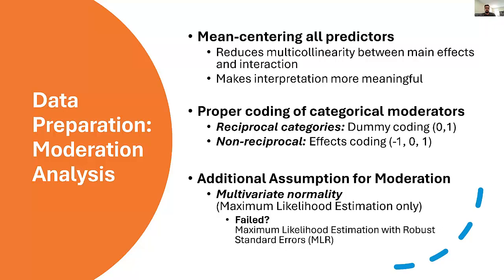Some additional assumptions for moderation. All of the multiple linear regression assumptions we covered in the second data analysis seminar apply, including no multicollinearity, which we test with the variance inflation factor you'll see in the code. But if you are using SEM software to test for moderation, if you're using maximum likelihood estimation, then you need to ensure you have multivariate normality.